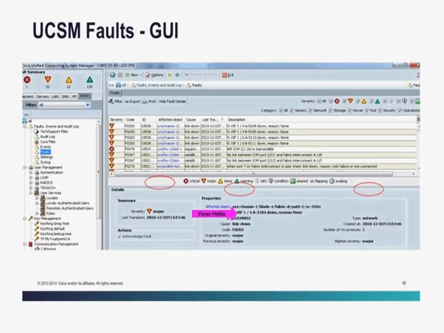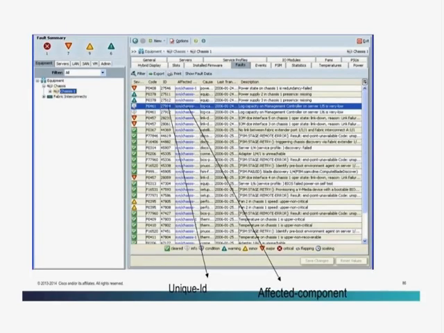It will give you the reason, which is not known to it, and the type is network. It's impacting the network. So the highest severity is major at the moment, and the number of occurrences is 1. And when was this fault created? It was created on 3rd of December 2010. So it gives the same thing.